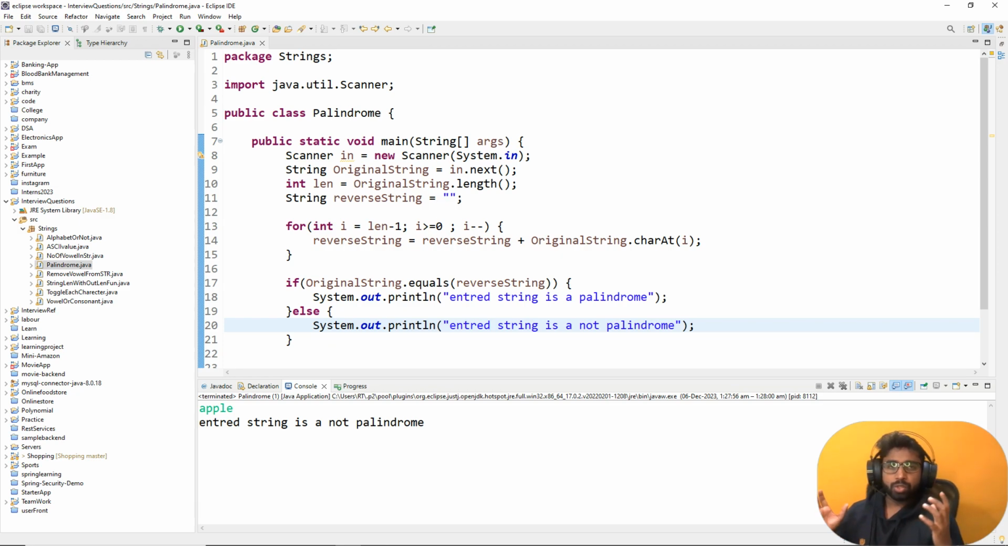All right. So I hope you guys understood how to write a palindrome code in a very simple way to keep it in mind. And also I'll give all the codes in the description or in the pinned comment. Please do check it if you want it.